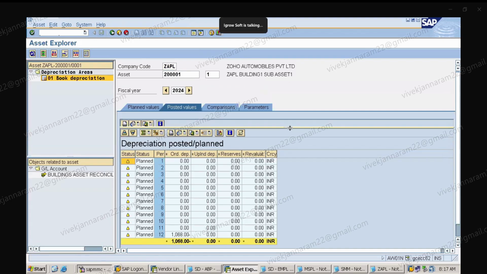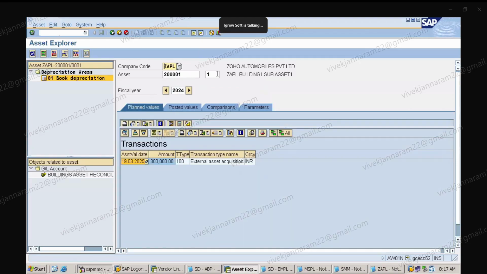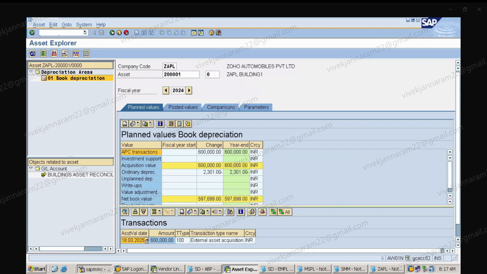Right. So this is for the sub asset. Same way it will show. This is the main asset. You see, main asset separate, sub asset separate. Correct? This is a sub asset.